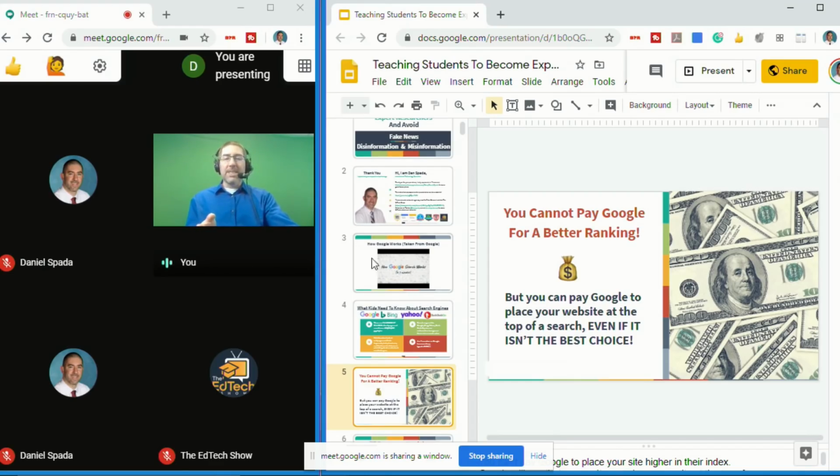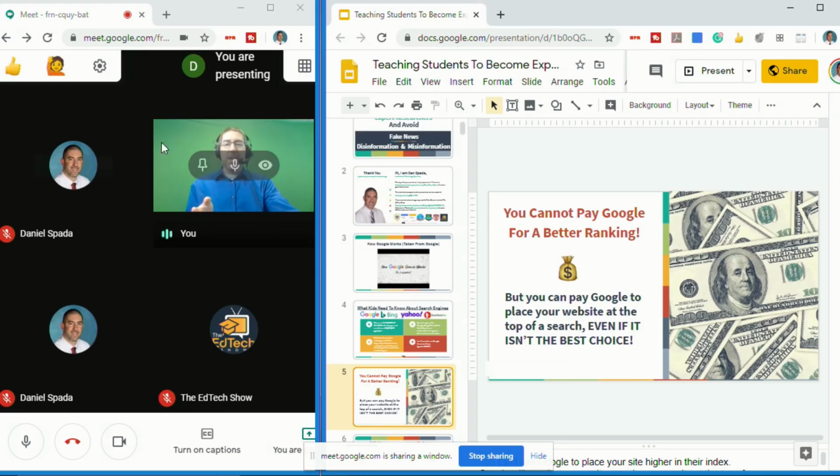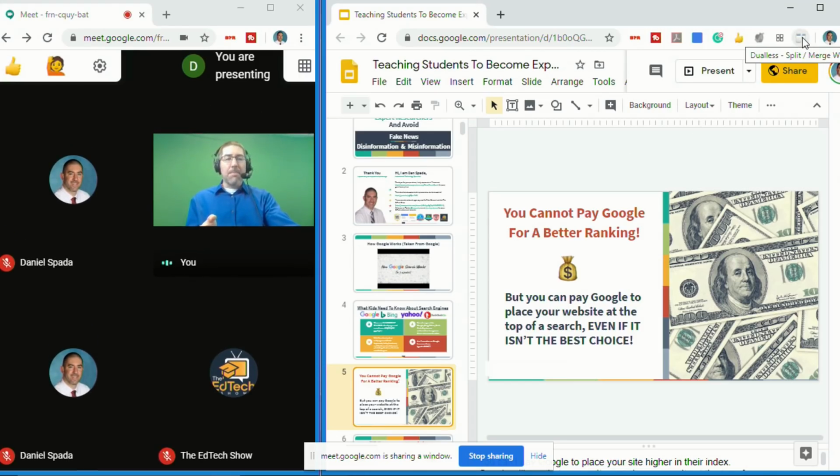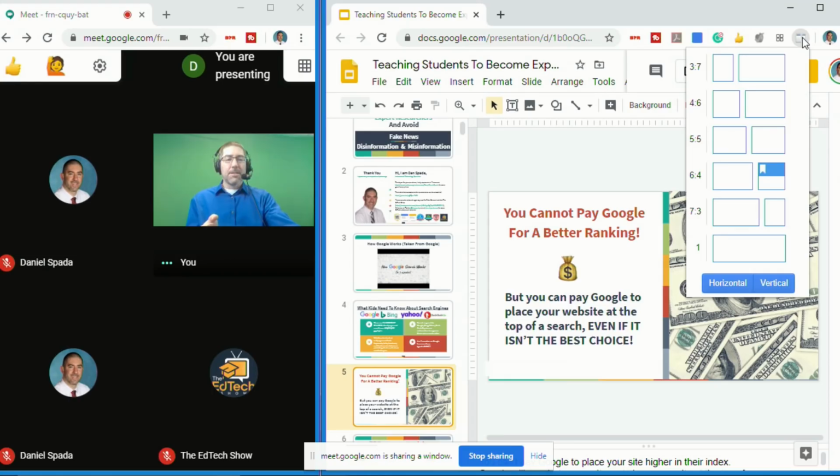You can also change the aspect ratio at any time. So say for instance, I want to be able to see the chat in my Meet. I can just come back up here to Dualist and I can select 5:5. And whatever window you're in when you're selecting Dualist, it will go to whichever side you select on here.